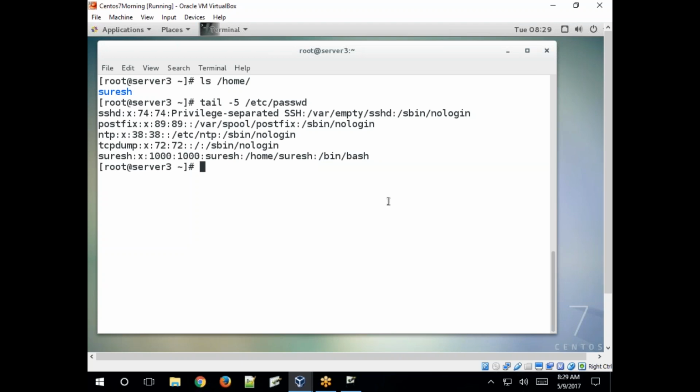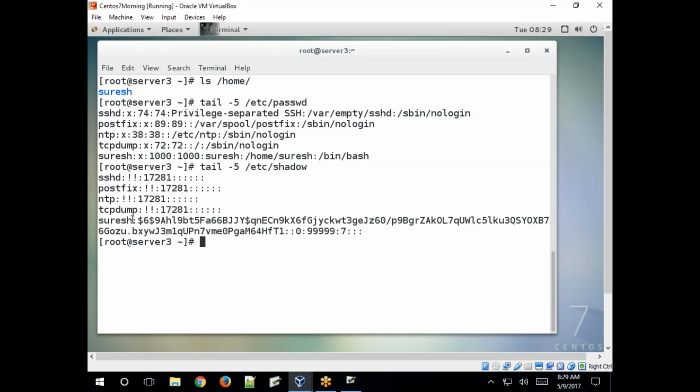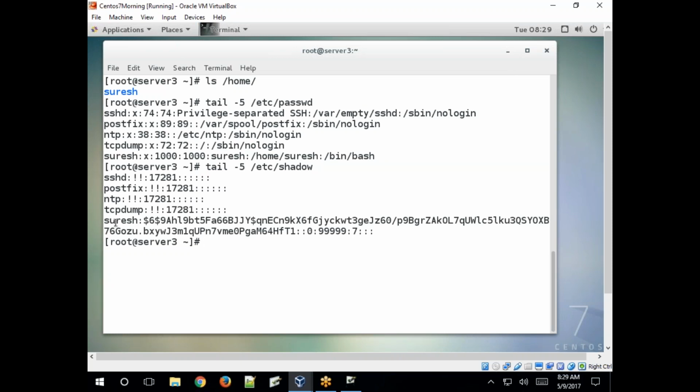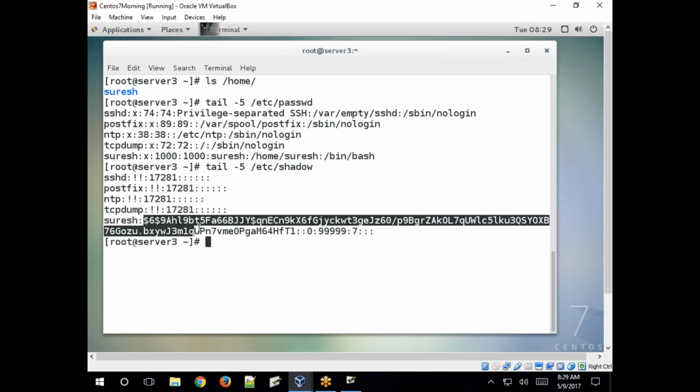Now create a user. Again, I will show you the shadow file. See, Suresh is the username, and this is the password. It is an encrypted password. The password is stored in an encrypted format, not in plain text. Even if you specify a password in plain text, it will be encrypted and stored here.